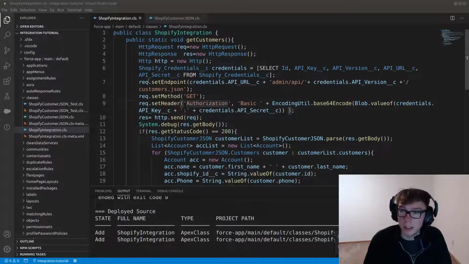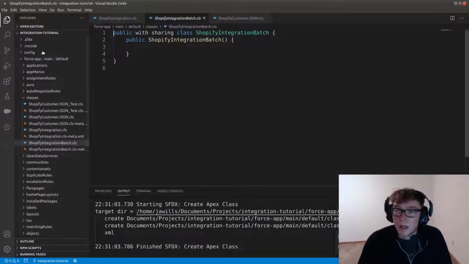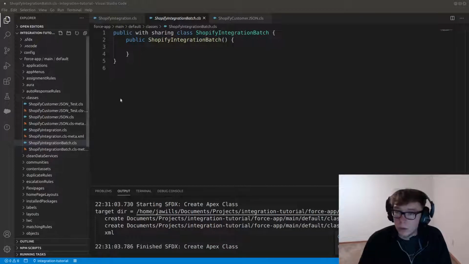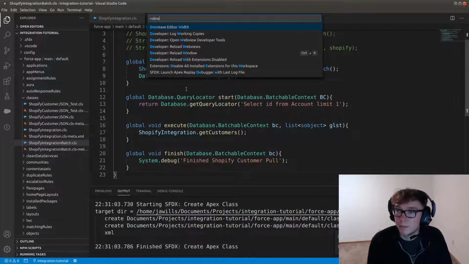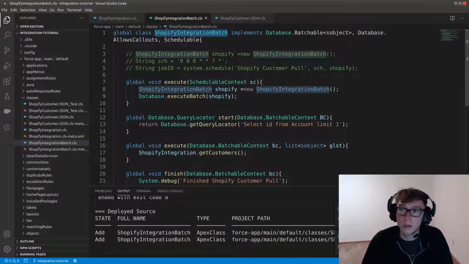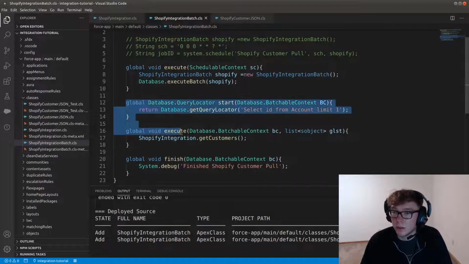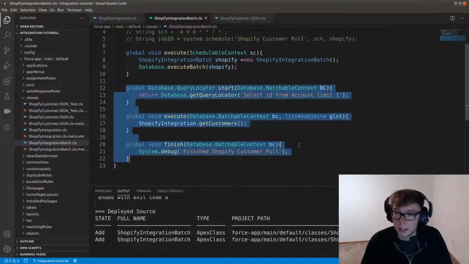we're going to go ahead and go to the Shopify. I'm going to create a new class called Shopify Integration Batch. And I am going to copy paste the whole class and explain. So what's going on here? We have a global class called Shopify Integration Batch, and this implements a few different interfaces. This implements the Database.Batchable SObject, and this is required for a batch class. And if you implement this interface, you'll need to implement these 3 methods right here, the start, execute, and finish.